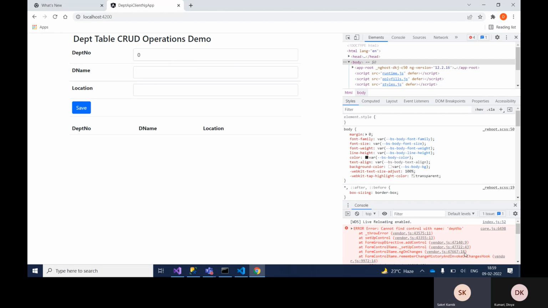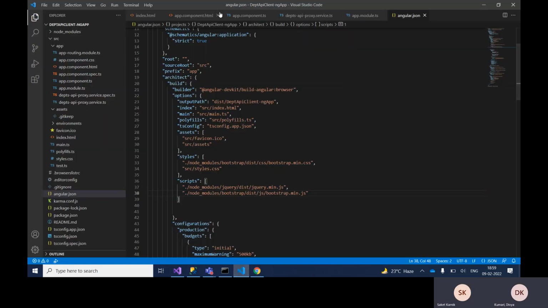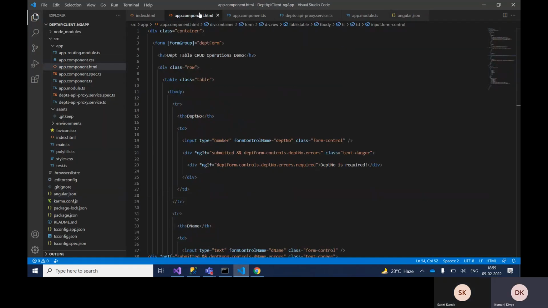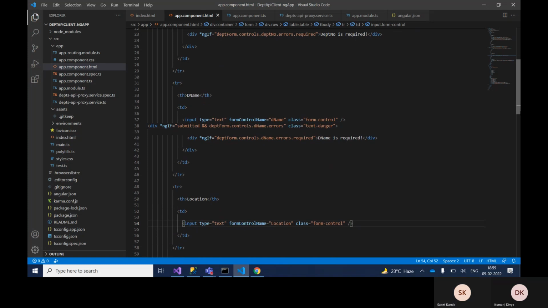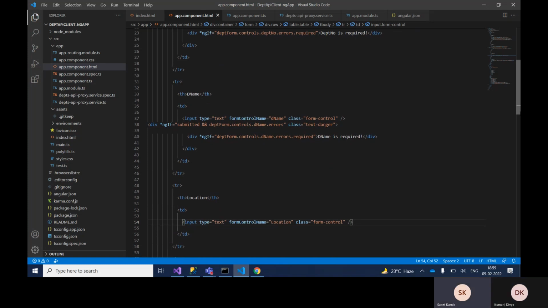Okay, show me your HTML, component.html. Yes, sir. I think it will be No, D. That is okay. That is okay. DEPTNO, DEPTNO, DEPTNO. Scroll down. DNAME. Location, L should be small here. Line 54.